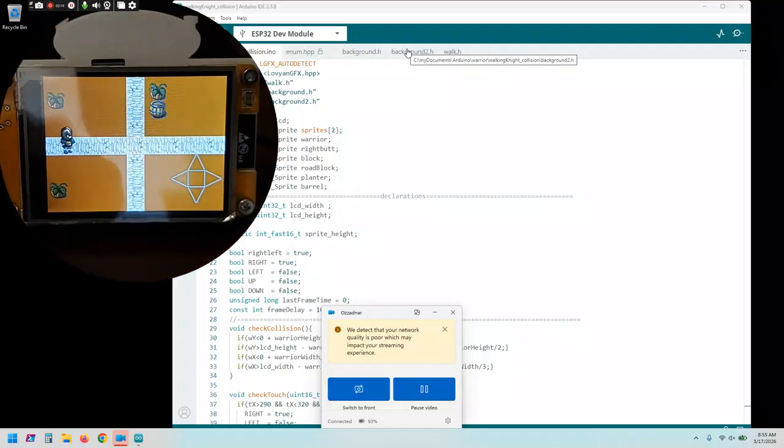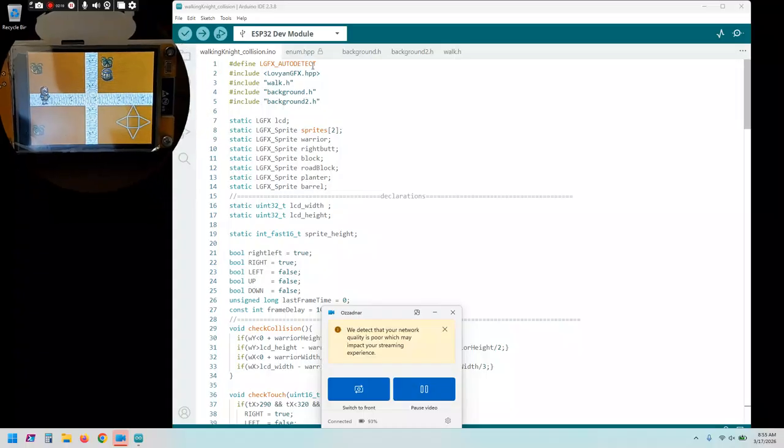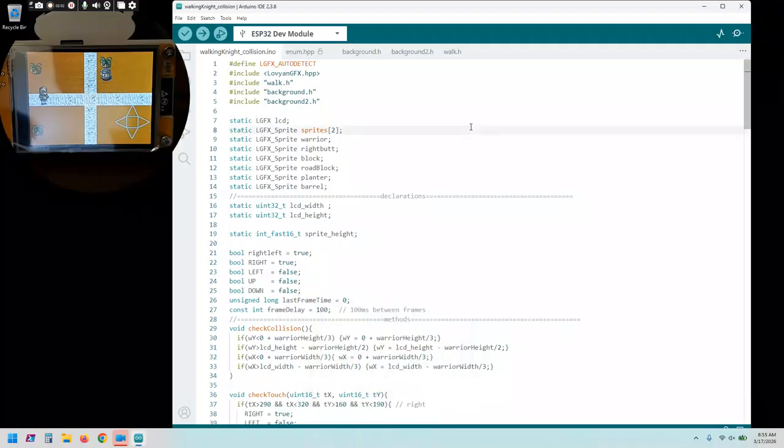Okay, so let's look at the code. We detected that your network quality is poor, which may impact your streaming experience. Okay, that's kind of frustrating. I don't know why they think my network quality is poor. But let's see what we've got here.